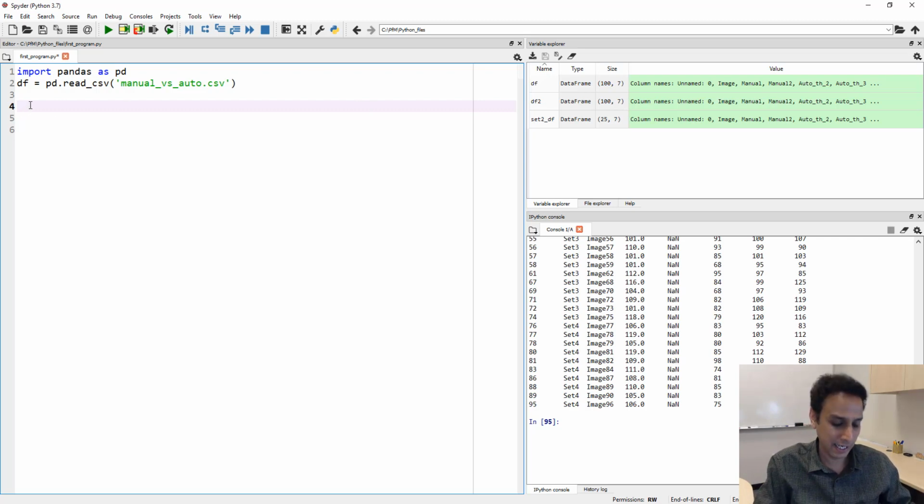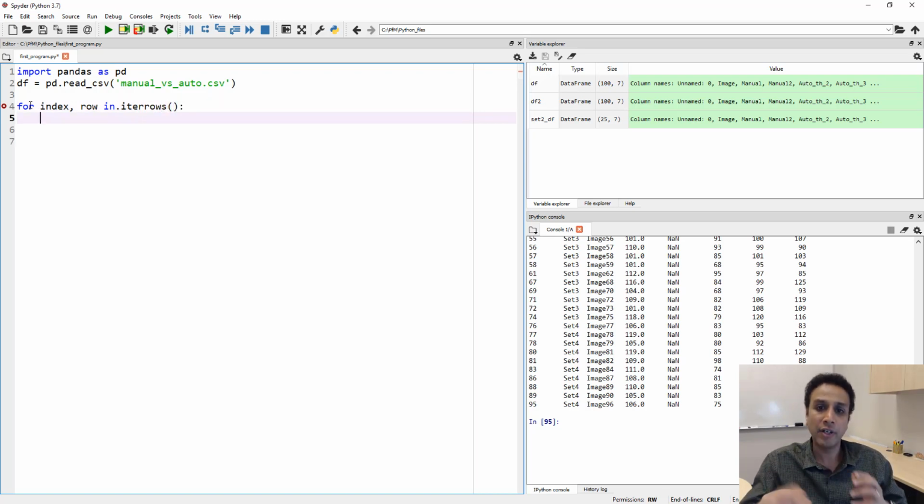So let's go ahead and let's say for, let's call this index and row. God, if I can type correctly. Okay, so for index and row, it's called iterrows. Okay, iterate through rows.